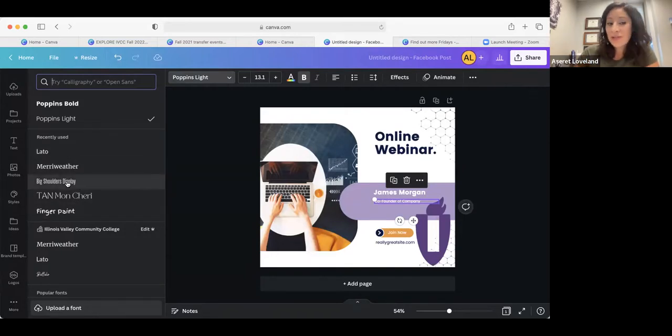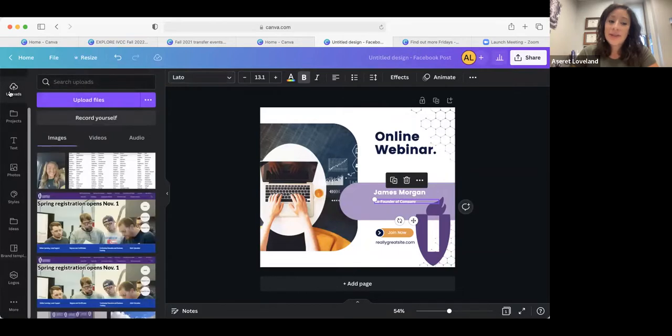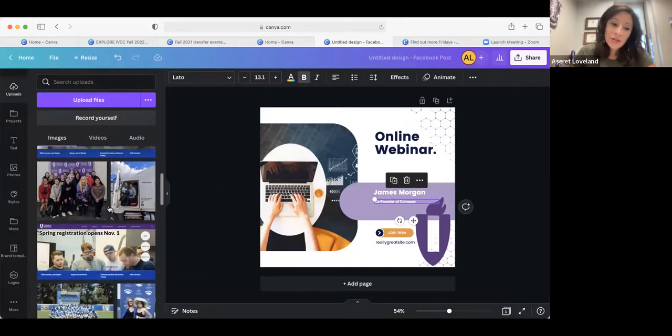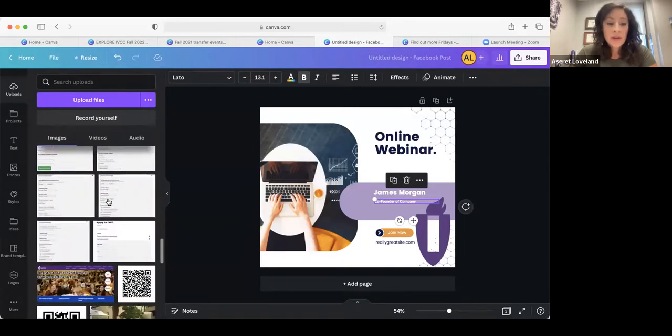We are told that we need to use Big Shoulders Display as a font, and then Lato. So that might be another thing where you have to have a conversation with your marketing team, graphic designers, to see, is this in line with the branding of the institution? One thing that we're also kind of specific on, and it's great, is that we want to try to use more pictures of our students. So when I click on uploads, this allows you to upload any files, any pictures. So you can go ahead and include that in your design.